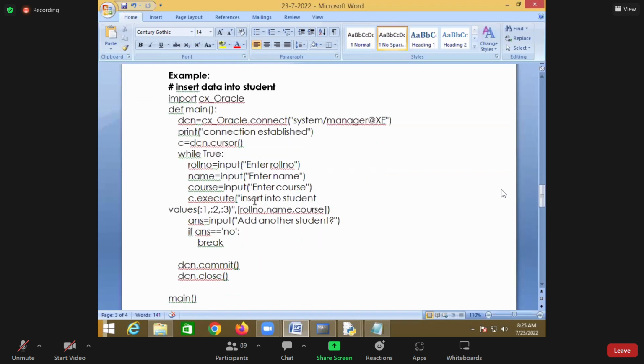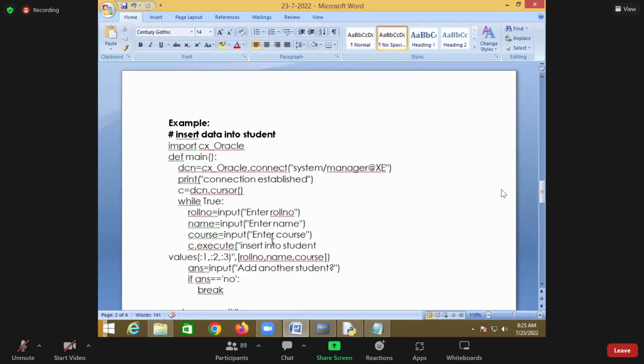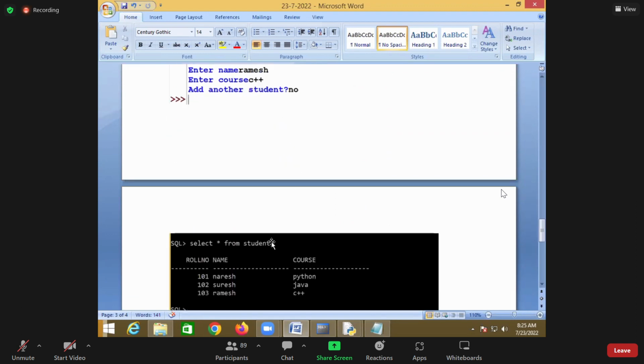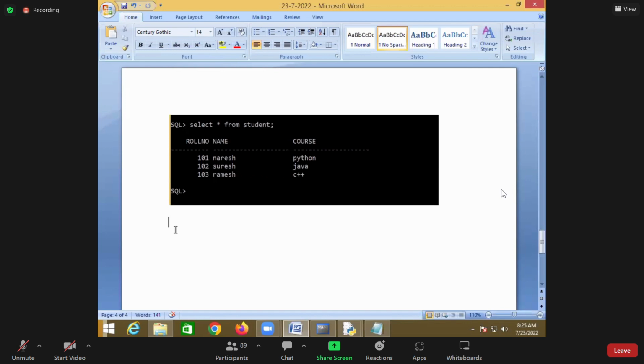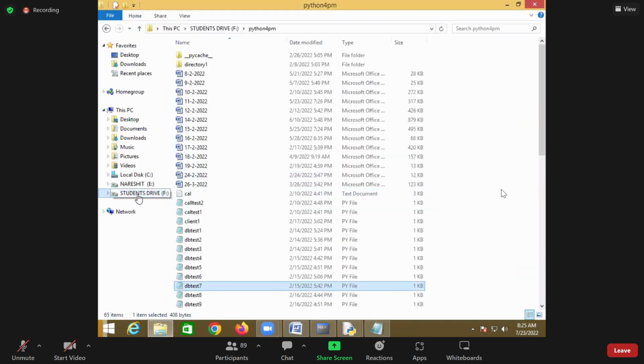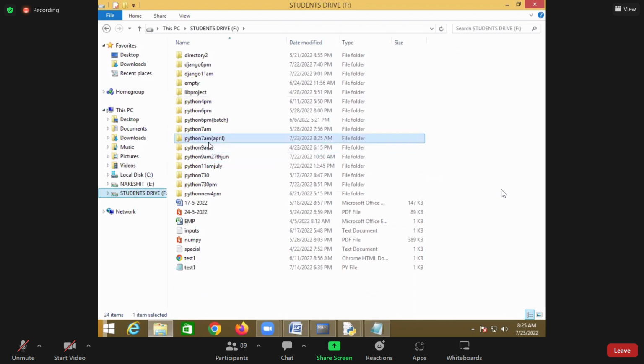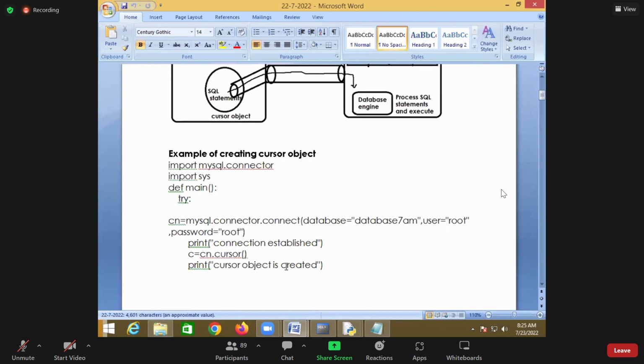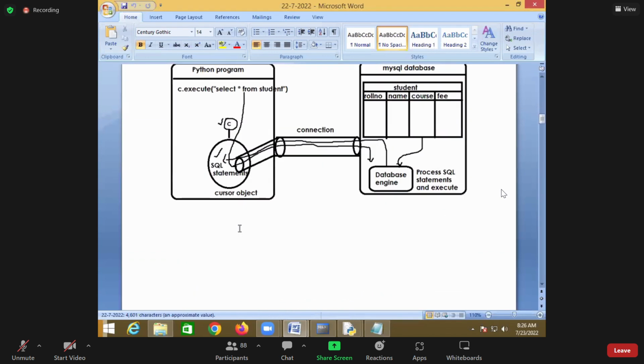The way you do inserting, you can do updating, deleting, and retrieving. But I'm not telling that because we already did that in MySQL. So I'm not telling how to update it or how to retrieve it, because we have already seen all those programs in MySQL in the previous class, where we saw how to retrieve the data.